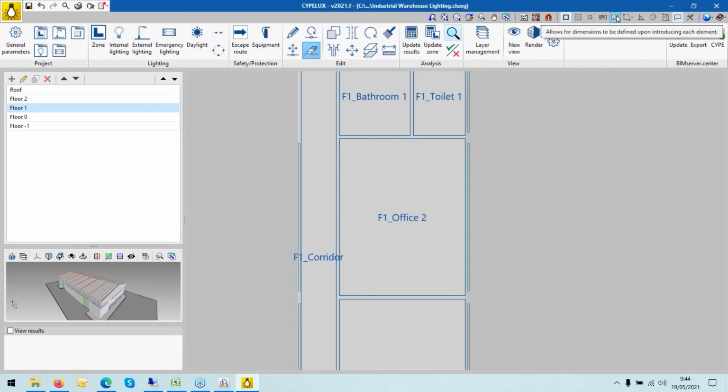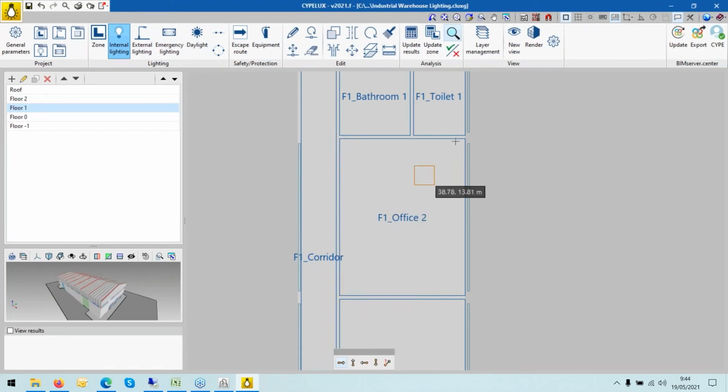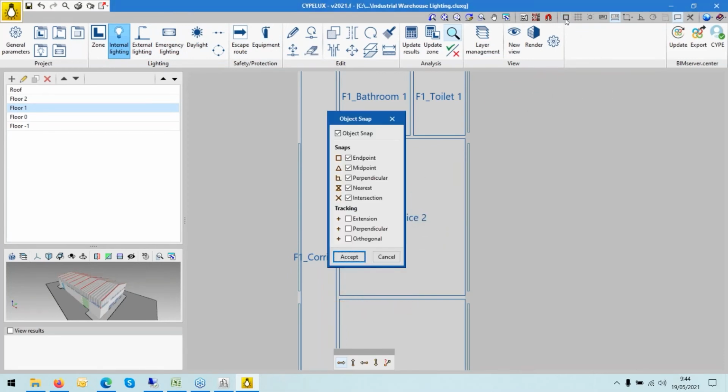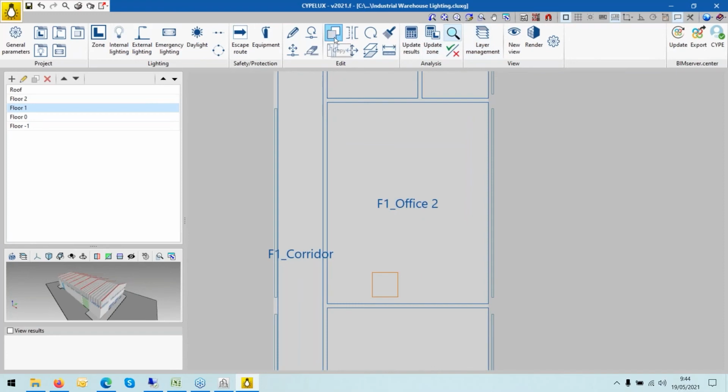Another thing I'm going to use is this option, the tracking. This allows me to tell the program the distance between the different lightings. First of all, remember the object snap, and it's important that it is selected, and also the orthogonality if you wish.